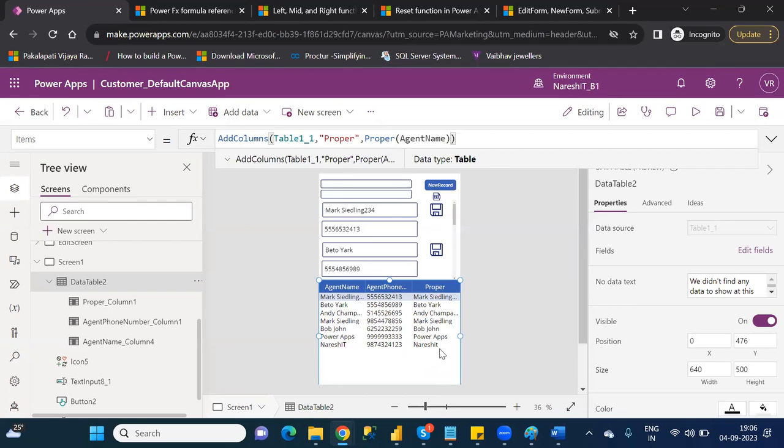Remaining all characters are converted into small letters. Okay, this is what the proper function will do. Understand clearly or not? Very important in real time. The proper function is important.